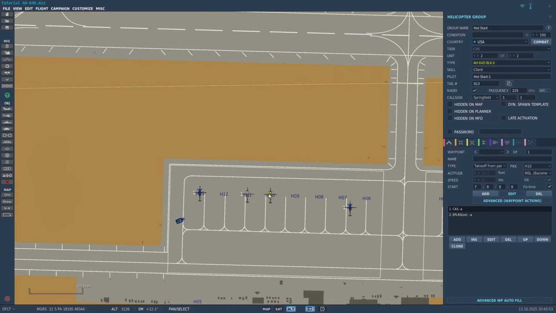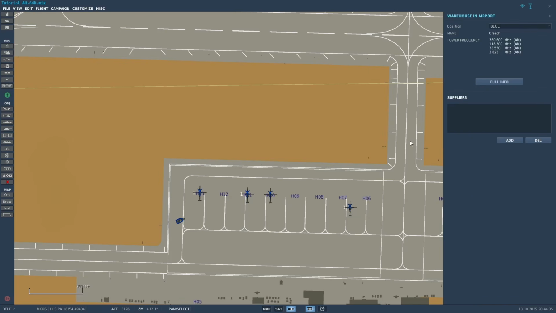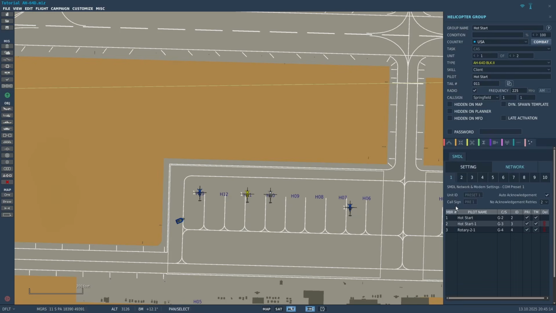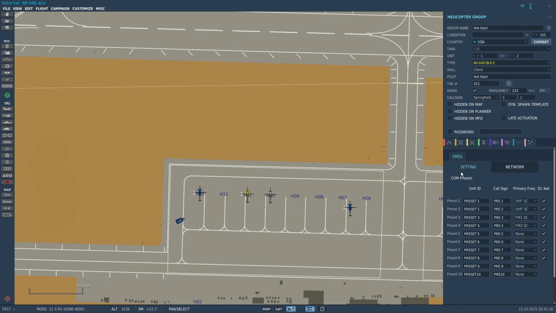Now keep in mind, right now the way the Apache is, the Datalink only works in multiplayer. So if you are using AI in your mission, the Datalink is not going to work. I'm not sure if they're going to add it later. In the video, I'll still be able to demonstrate some things, but right now for the Apache, Datalink only works in multiplayer.